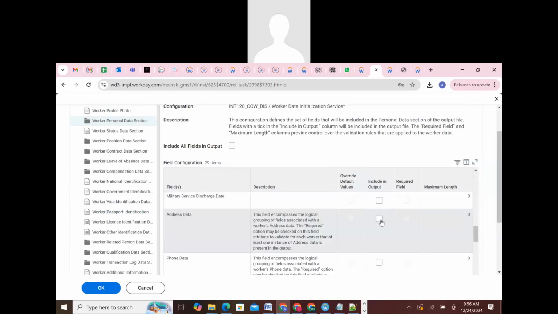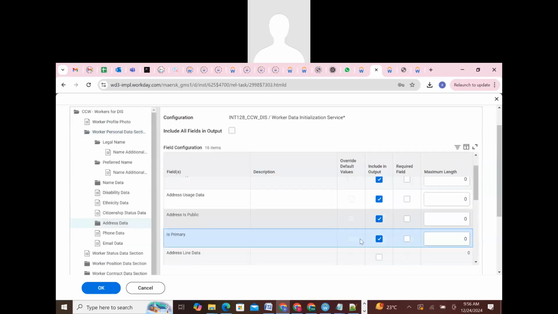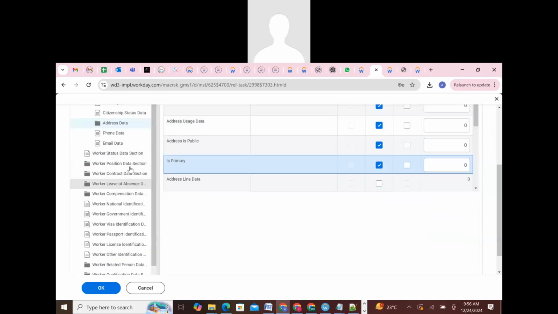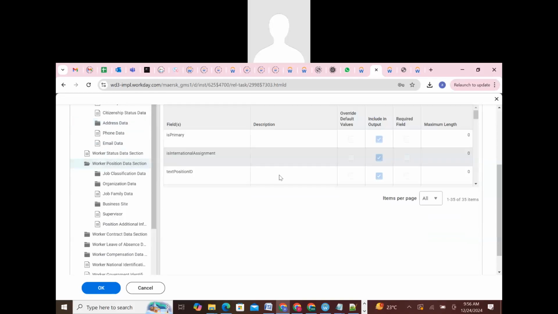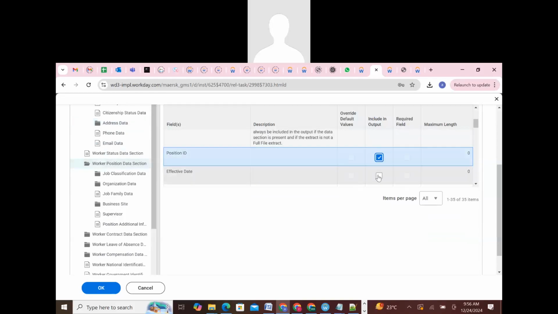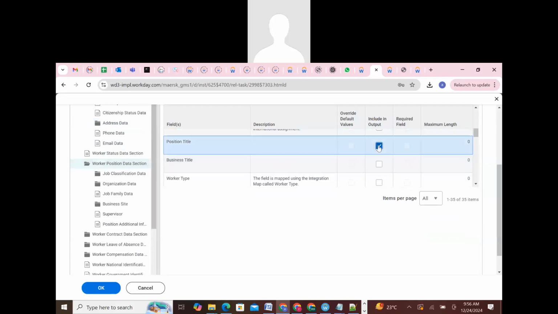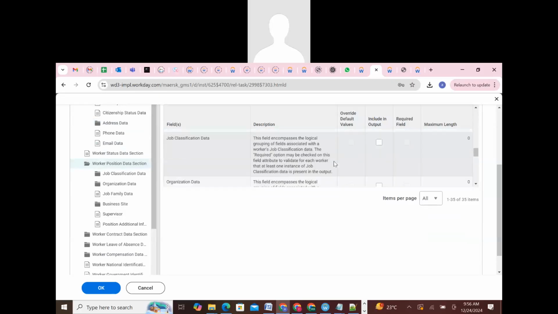Here we should select it. Then only come back to the address data section. Then we can select all the fields, guys. Otherwise, it will not be considered as fields. And in the same way, the position data section. Under the position data section, we need a position ID, effective date, position title. Whatever fields we require, we can select, guys.